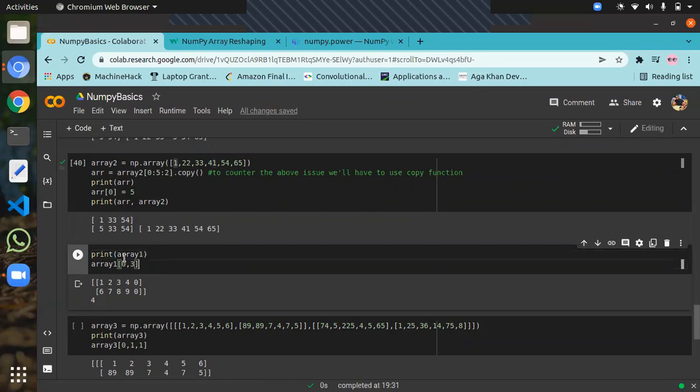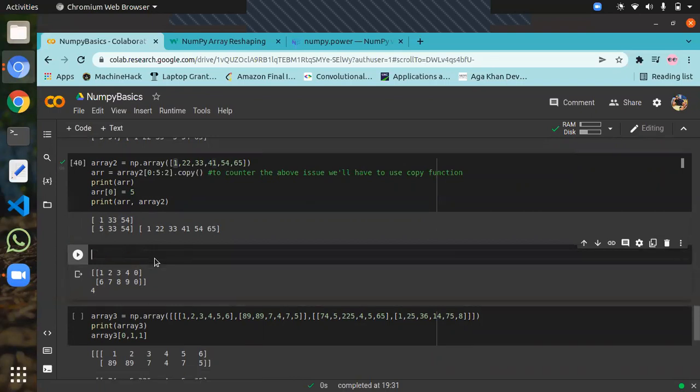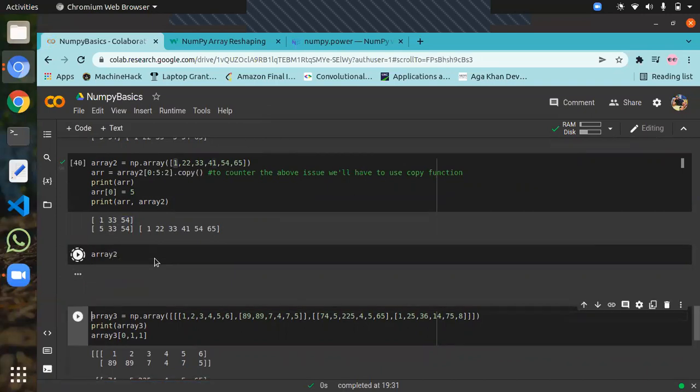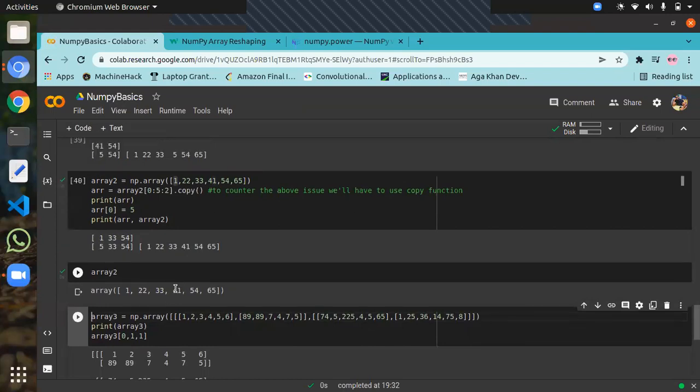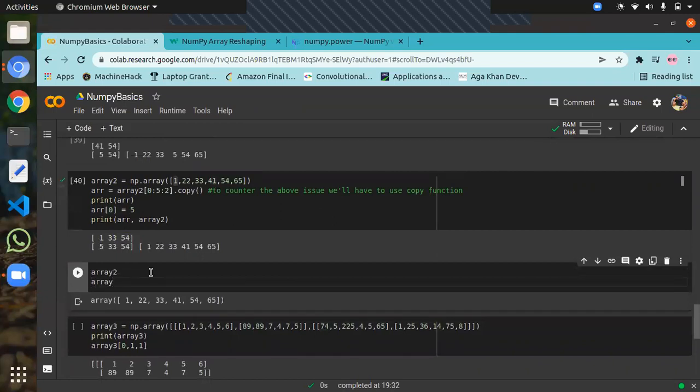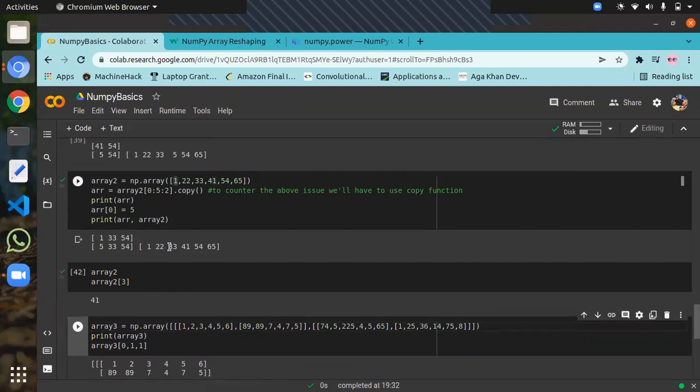And now, how can you access array elements? I'll take another example. Array 1 is very accurate. Let's consider array 2. If you want to access array elements, it is completely the same as a list. Array 2, index 3, and yes, we got 41.